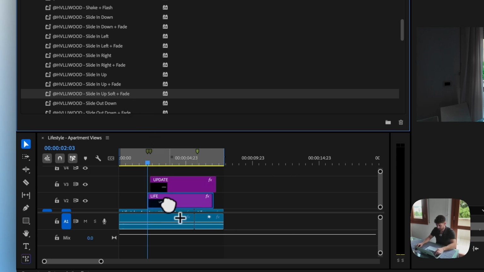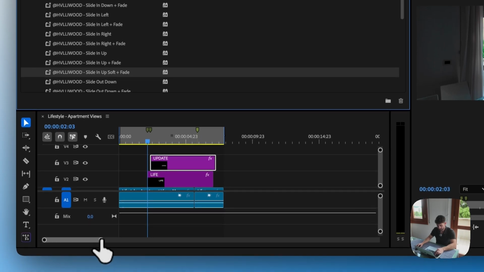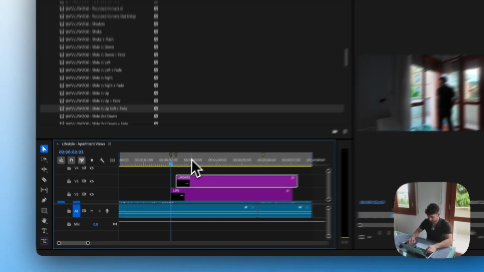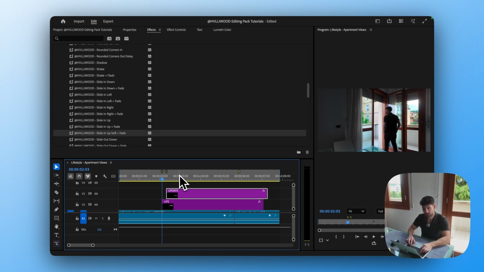So we can check out what that looks like. We'll add it to both clips. And I've kind of staggered these on my timeline so that the update comes in after life. So it's about 5 frames forward. So you can use the arrow keys on your keyboard to move around, or you can also hit shift and go left and right to move in 5-frame increments. So I put update about 5 frames after life, so that way they're kind of staggered when they come in. So that's sick. They come in one after the other, they slide in, and they also fade.